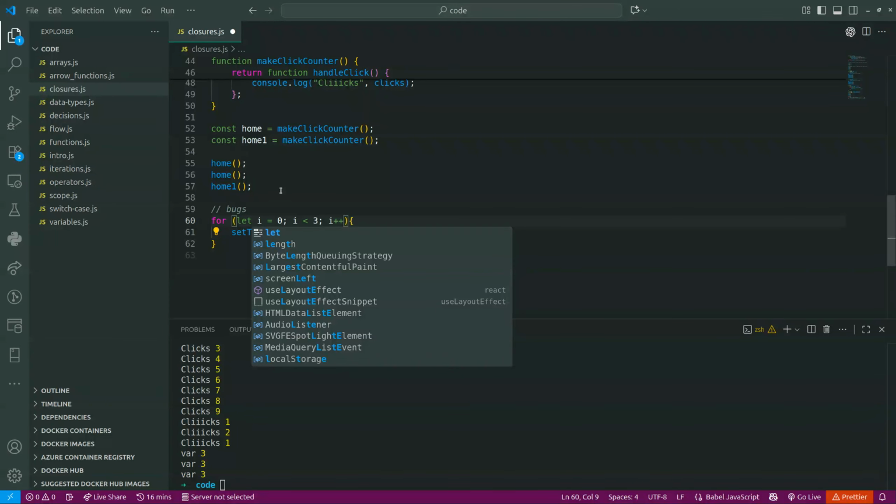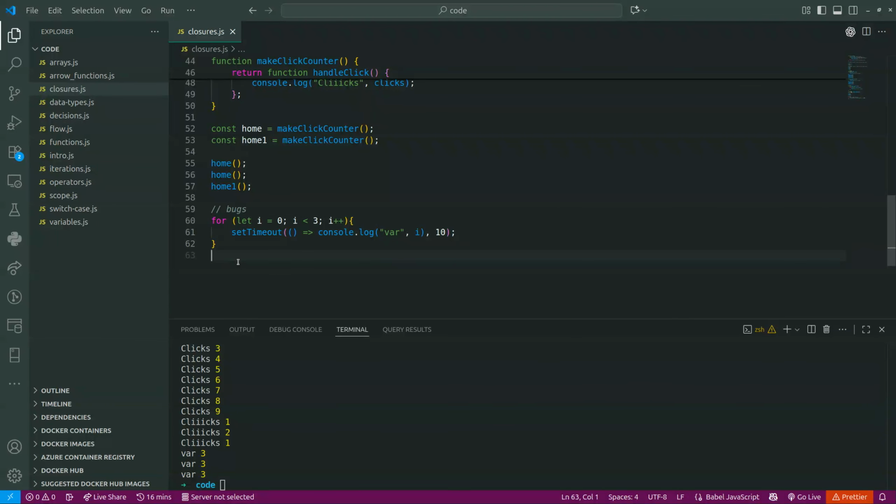The simple fix here is just to use the let keyword. The reason we use the let keyword is because the let keyword is block scoped. Okay, let's run this code again. Now you see it says var 0, var 1. Okay, I'll change this to let as well, just so that we don't create too much confusion. You see now we get 0, 1, 2. I hope this makes sense.